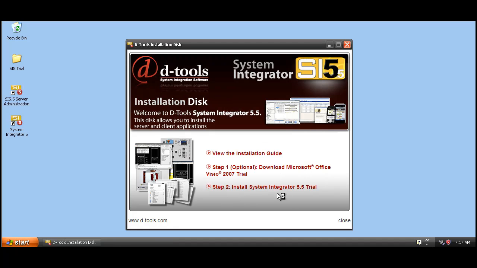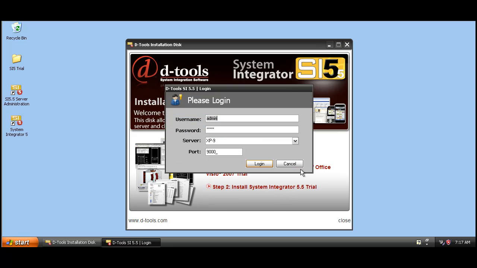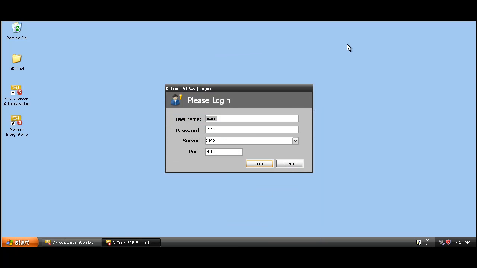Go ahead and click Finish, and what you're going to see now appear on the screen, go ahead and close this installer, is the login for the SI5 client. It's automatically filled in for you with the default username and password, which happens to be admin, your server name, and then of course the port. This all comes from the settings from the Express configuration.